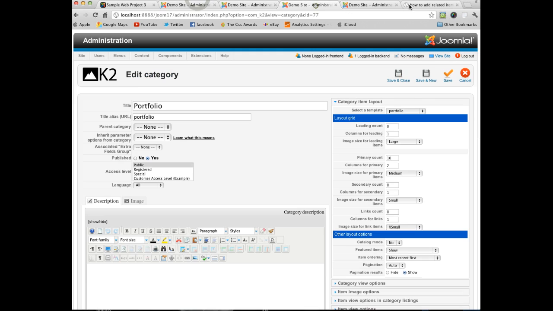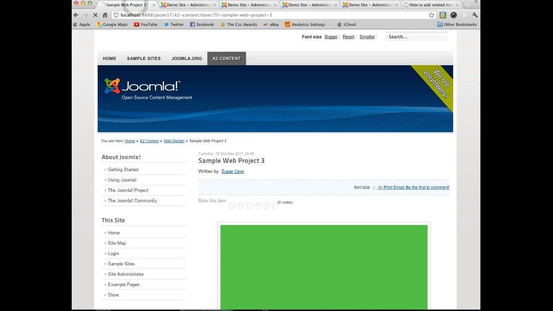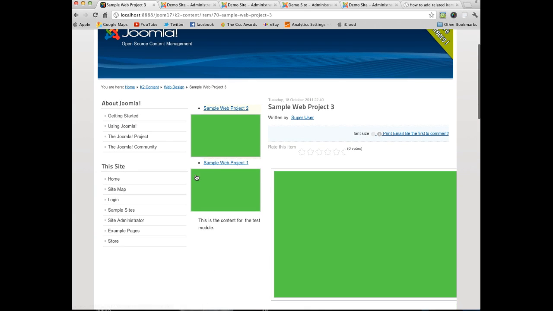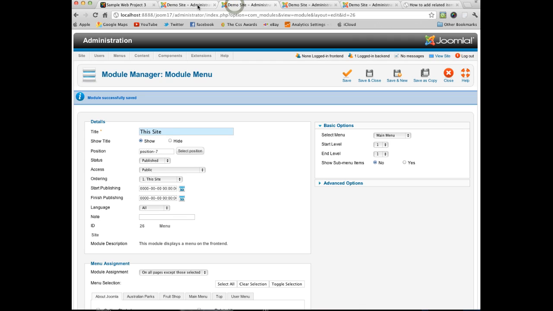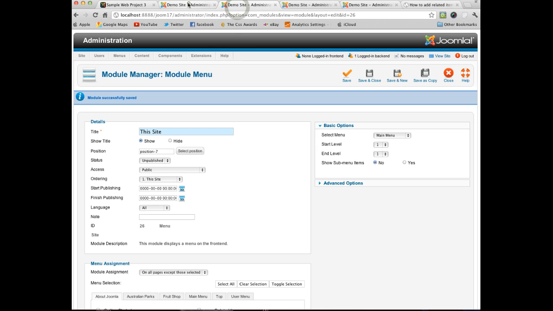So let's go back here, and what I'll do is just change to the sidebar template and go back and refresh this page. And as you can see, just like our code, the related items appear in the sidebar, but we still have the Joomla sidebar. So we're going to get rid of this so that we have the full width of the template. Let's go ahead and just unpublish this one and unpublish this one. Go back. Oops, didn't save it.